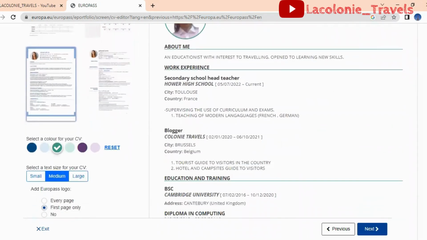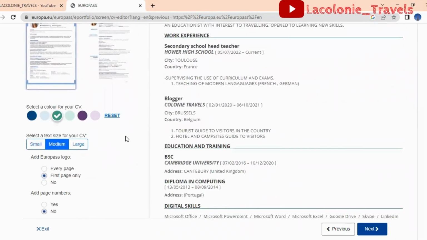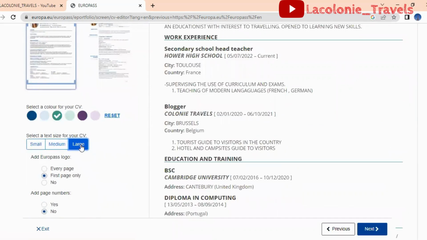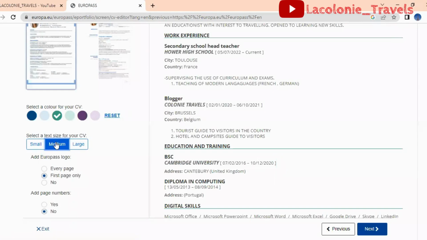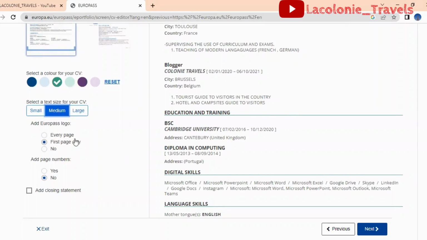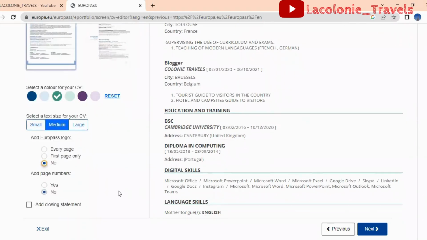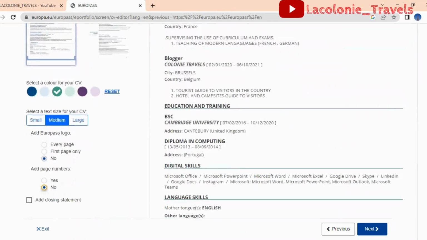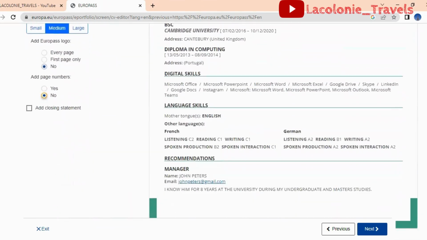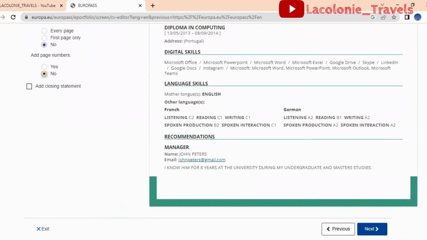Green, purple, blue. You can also change the font size of your CV. So you can make the font size, that's the text size, to be large. All right, let's see. So you see that the letters are bigger. Just leave it at the medium size, and then we'll continue. All right, so add Europass logo. First page only, every page. You also have options of add page numbers. This is the preview, and you can also edit even when you have gotten to this part, by clicking on the previous button. All right, so when we're done, click on next.